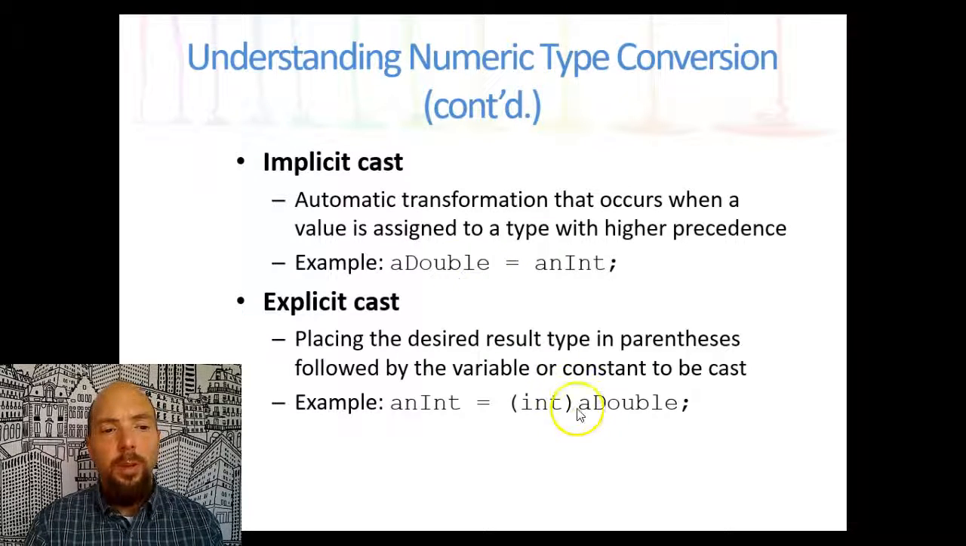The problem is if I go the other way. If I try to take a number that is a double, let's say the number 3.2, and try to stick 3.2 into an integer value, that won't work, because it would take the 3.2, get rid of the 0.2, and try to stick it in the integer, and it knows that's not allowed, so it won't let you do it.